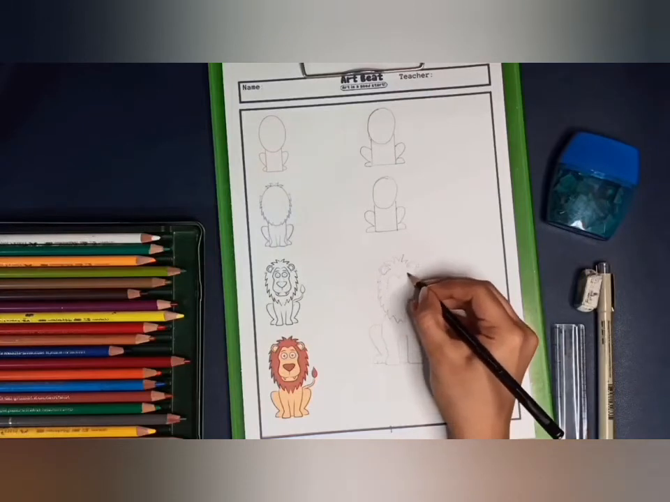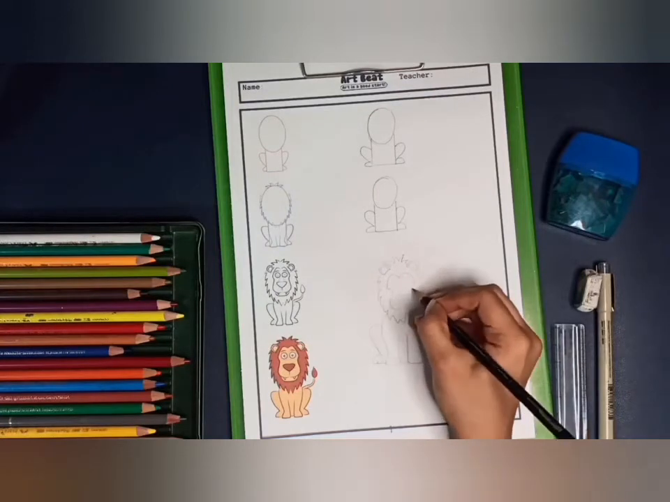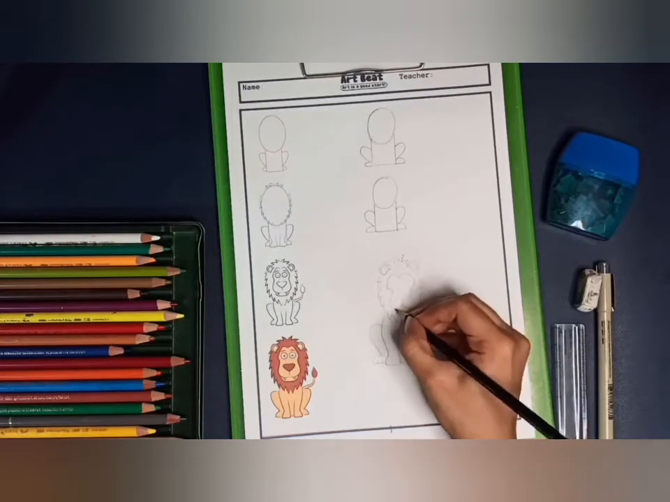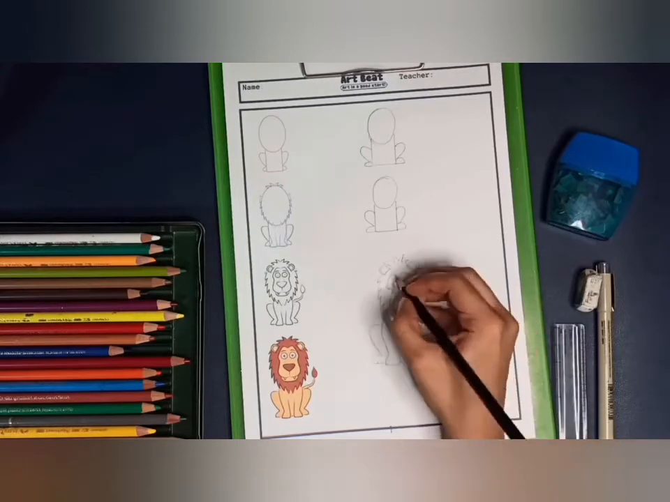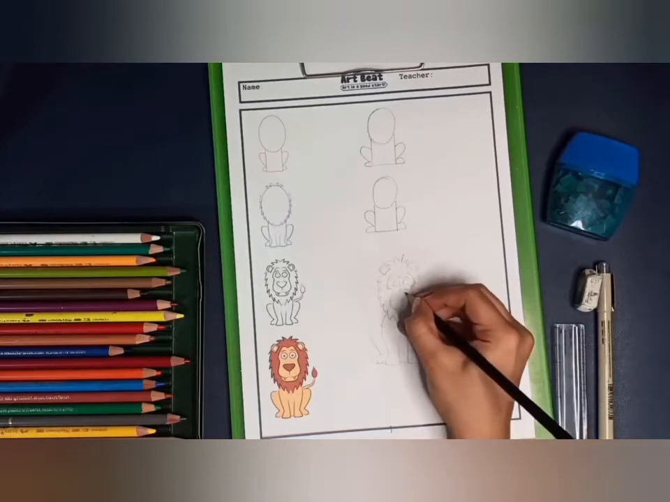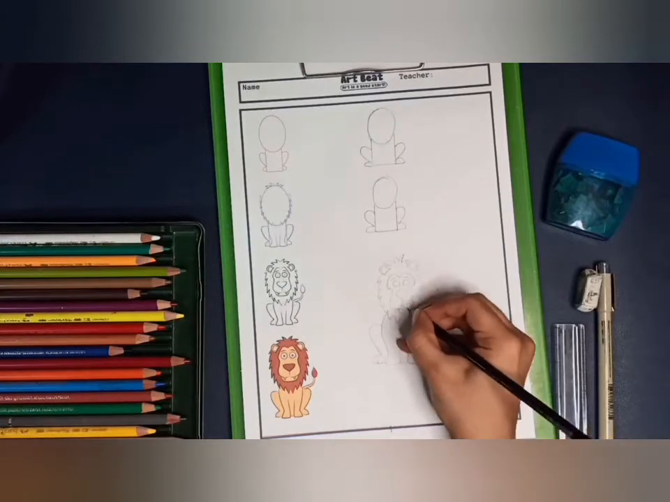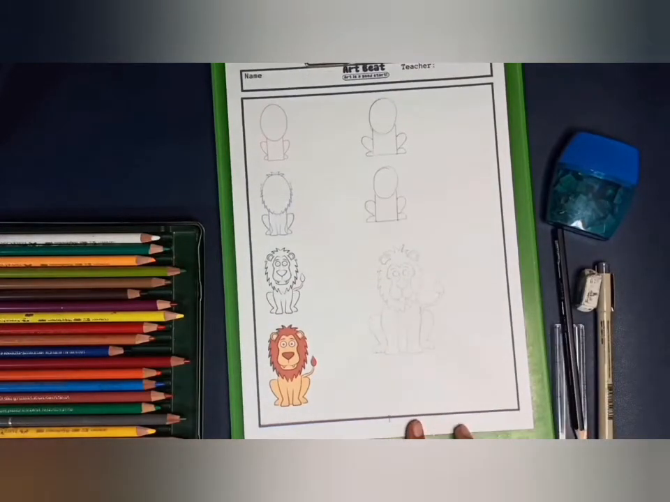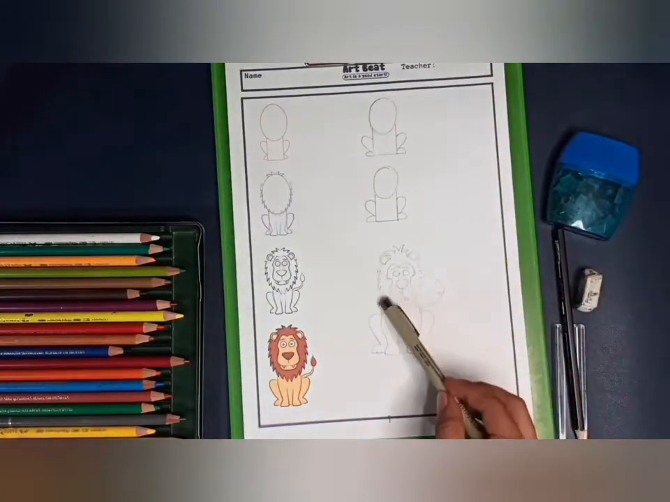Now when we are doing the face, I'm drawing the shape of the face as shown in the reference image, and I'm drawing 2 circles for the eyes of the lion and a triangle for the nose of the lion. Now our sketch is completed.